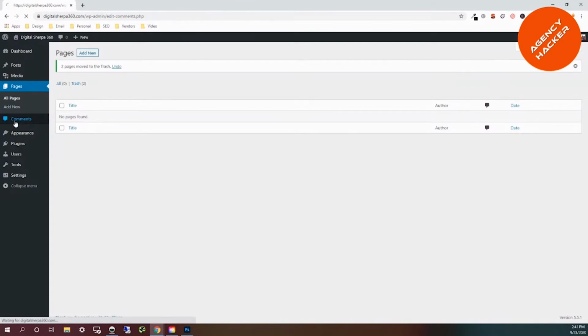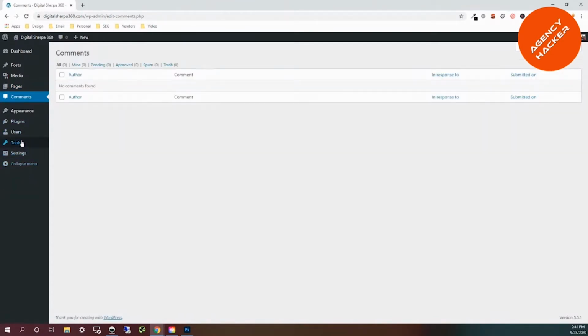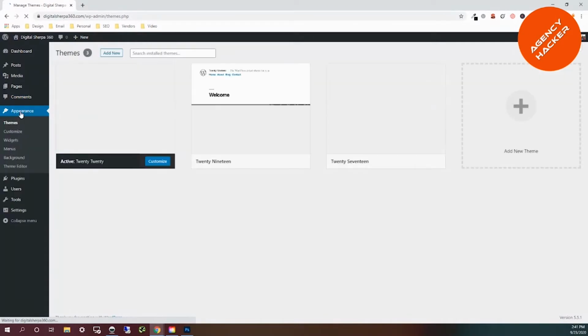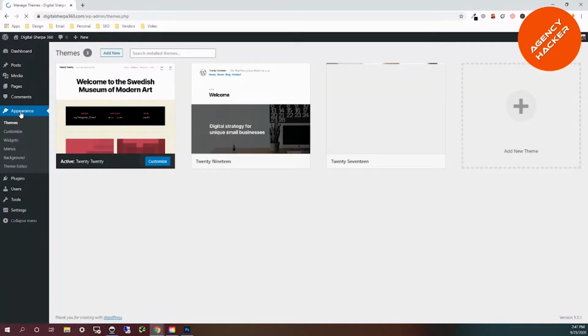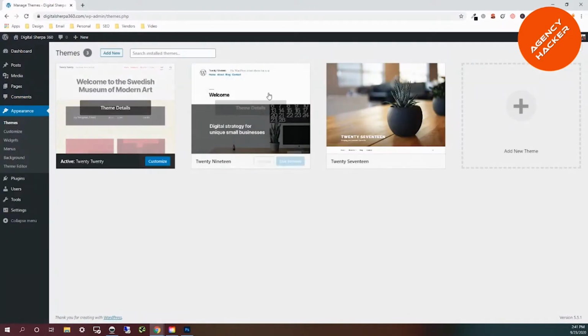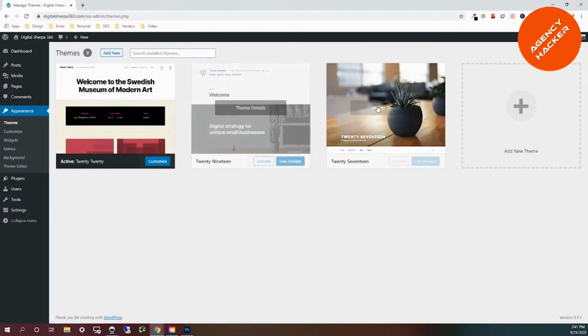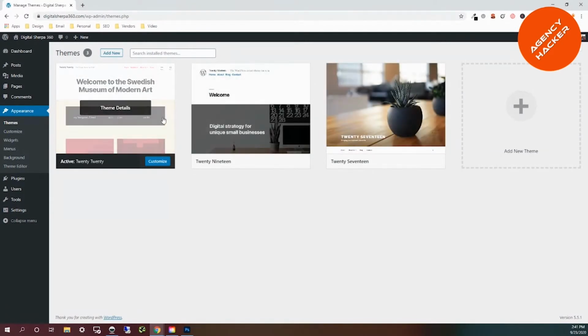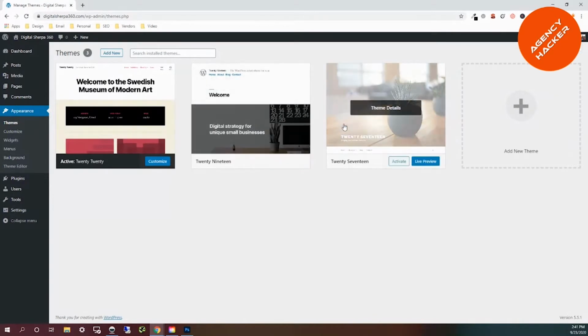And then I don't think I have comments. So there's no comments. So I have a very basic setup here. I have plugins and I have appearance. The very next thing I'm going to do is click on appearance. And you can see that there's 3 themes already installed, 1 active, which is the 2020 from WordPress.